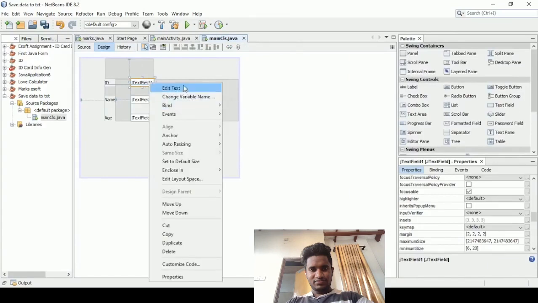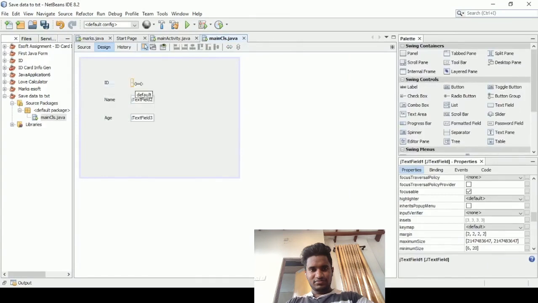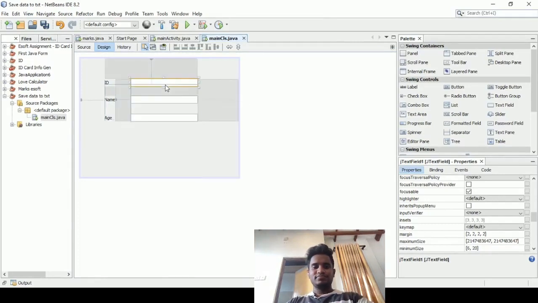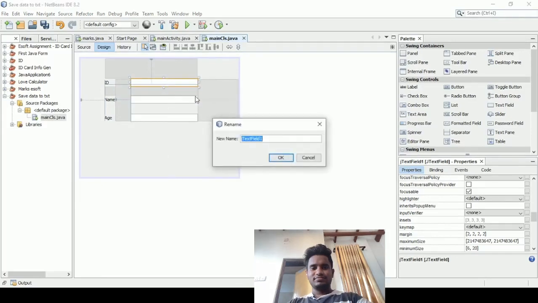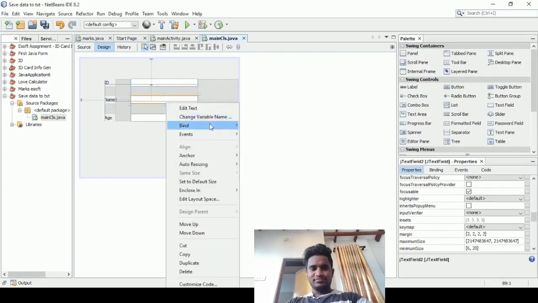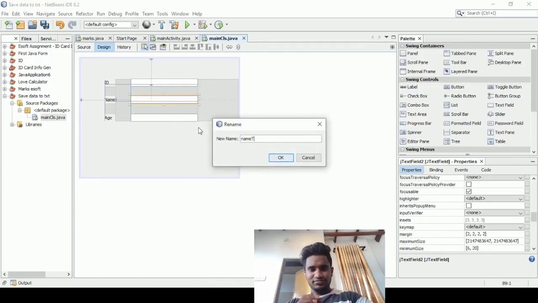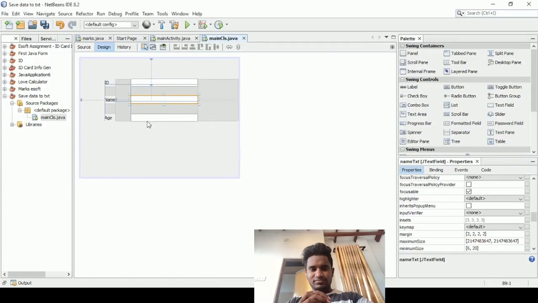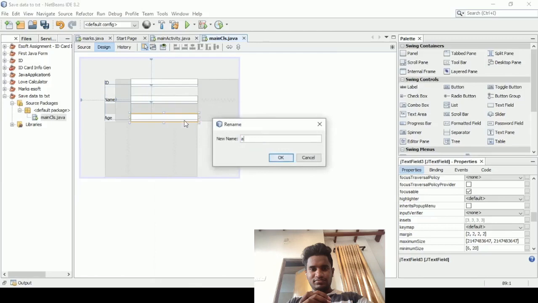Change ID text. Fix this. Also change this. Fix it. Change this. Fix it. Change ID. Variable name is ID text. Name text. Age text.